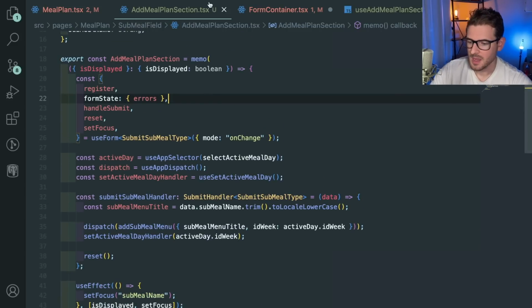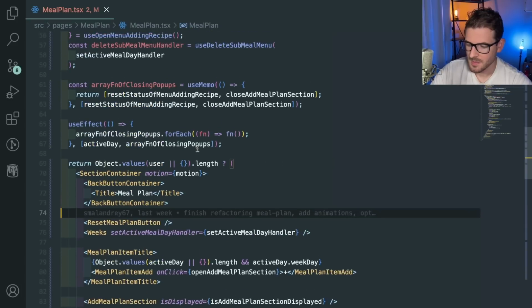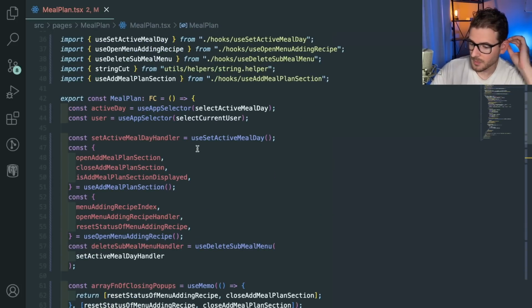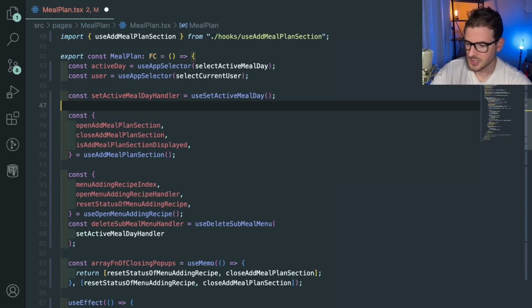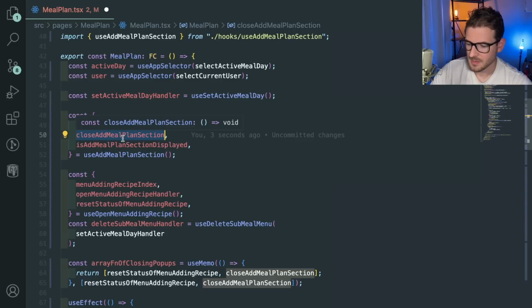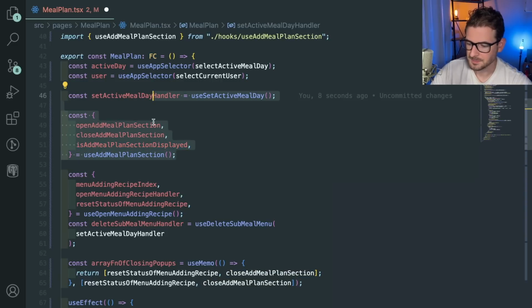Yeah. So let's go back to the meal plan. This is the original thing that we're trying to focus on. And did we make this cleaner? Now when you're reading through the code, let me put some spaces here. I think it'll make it easier to understand. Use meal plan section. Open add meal plan section. Close add meal plan section. Is add meal plan section displayed.